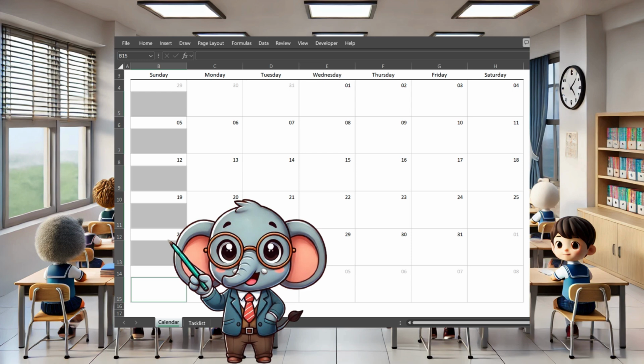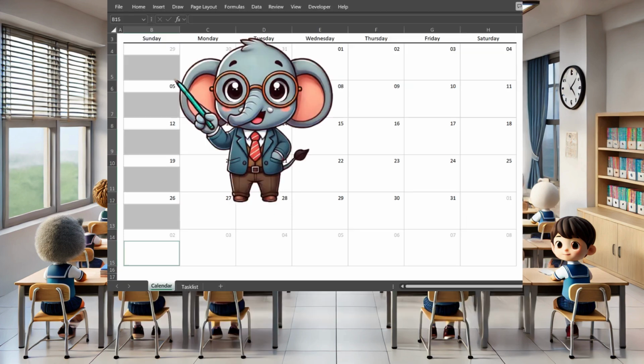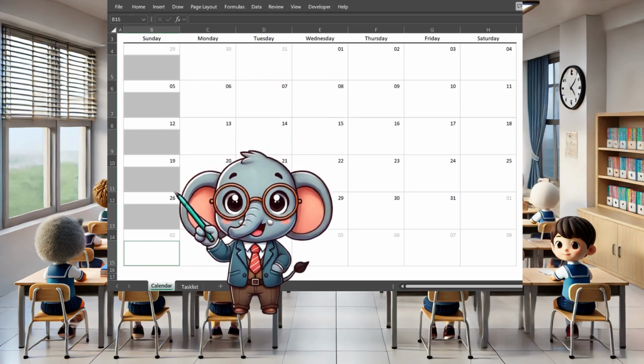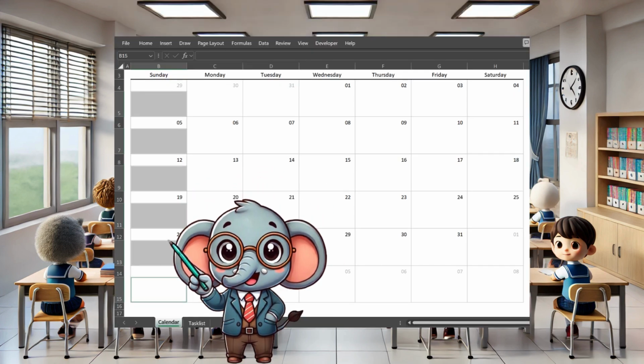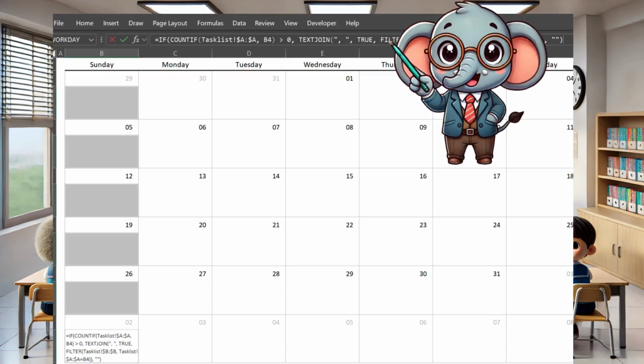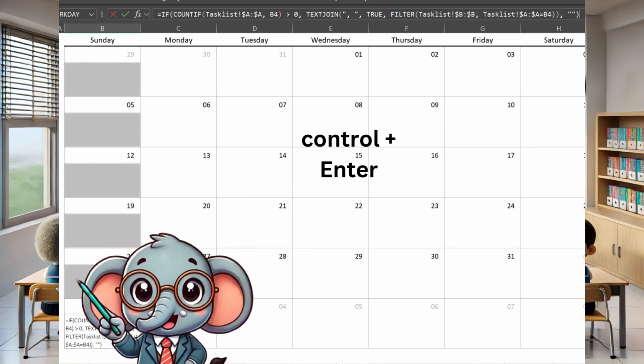The cells for the notes section in the first column of the calendar are B5, B7, B9, B11, B13 and B15. Select all these cells. Copy the formula in the formula bar. Press Ctrl-Enter to enter the formula in the selected cells simultaneously.